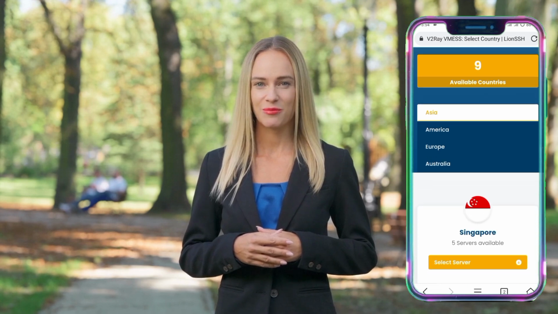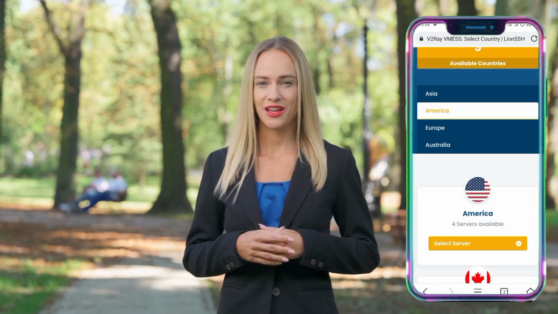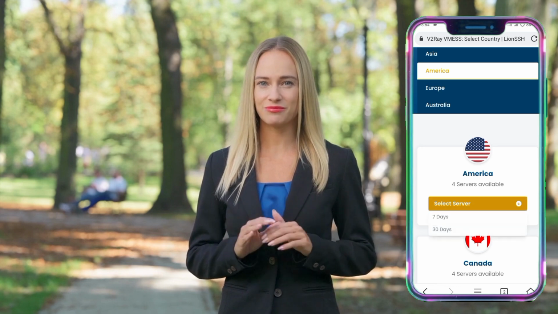Next, you'll be directed to a page displaying various server locations. Choose your preferred location by clicking the Select button. After selecting the location, you'll need to pick a specific server within that location. Click the Next button to continue.